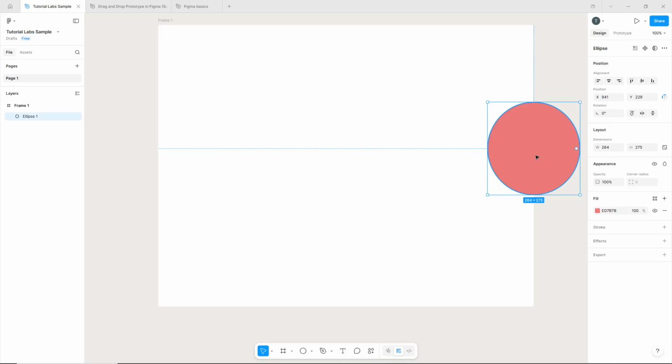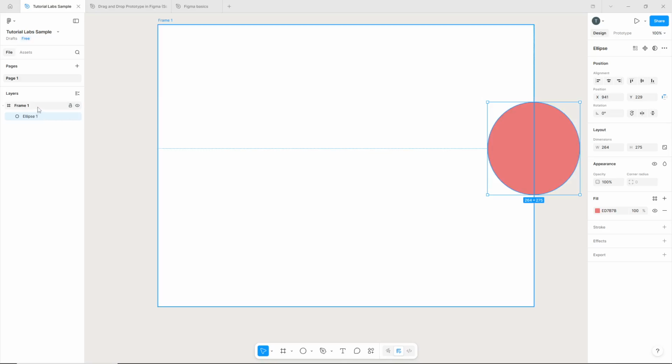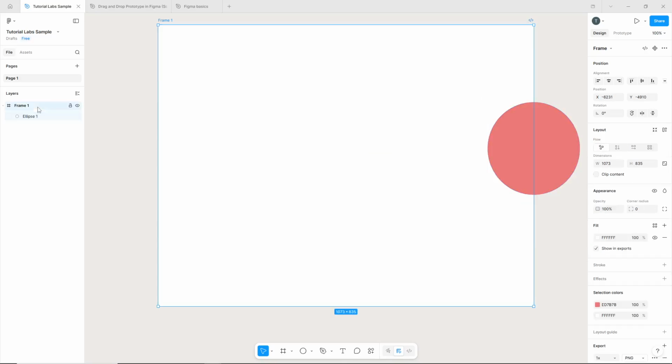Look over to the left side of your screen where you'll find your Layers panel. Here, click directly on the frame that contains the ellipse or whichever element is extending beyond its boundaries. Selecting the frame is crucial because the clipping property applies to the entire frame and affects all layers within it, not just individual objects. Once you've selected the frame, shift your attention to the right side of your screen.